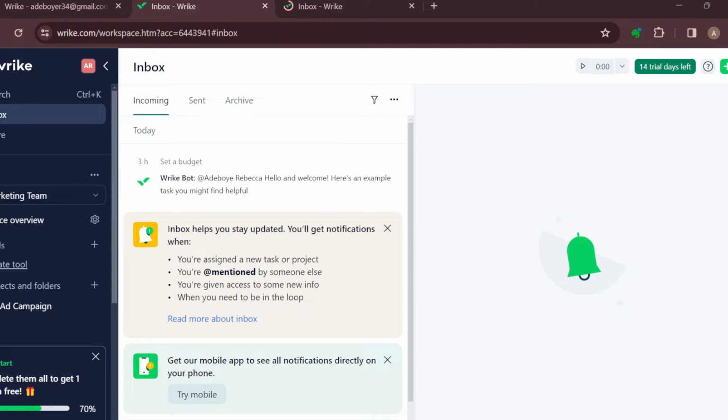Now, templates allow you to create reusable structures for tasks, folders, and projects. And here is how to go about it. The first step is to log in to your Wrike account, move to the left side of the screen, and then create a folder named templates. Okay, so you have to create a folder named templates. And then how can you do this?